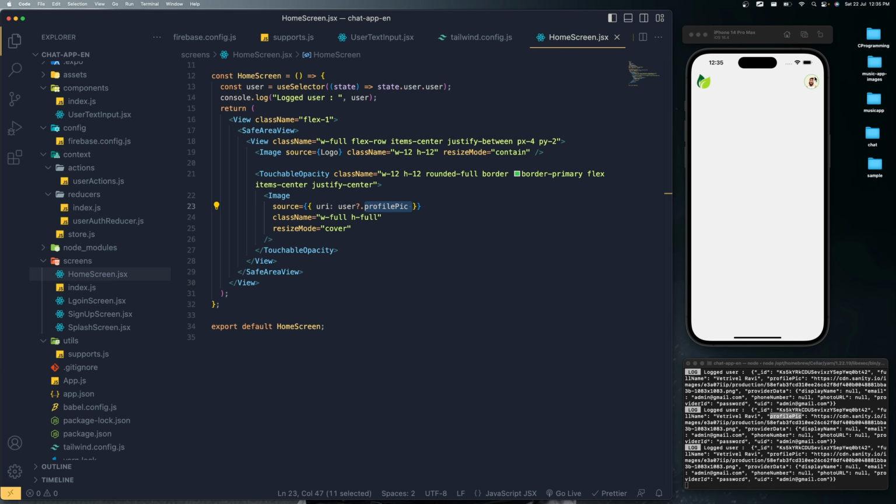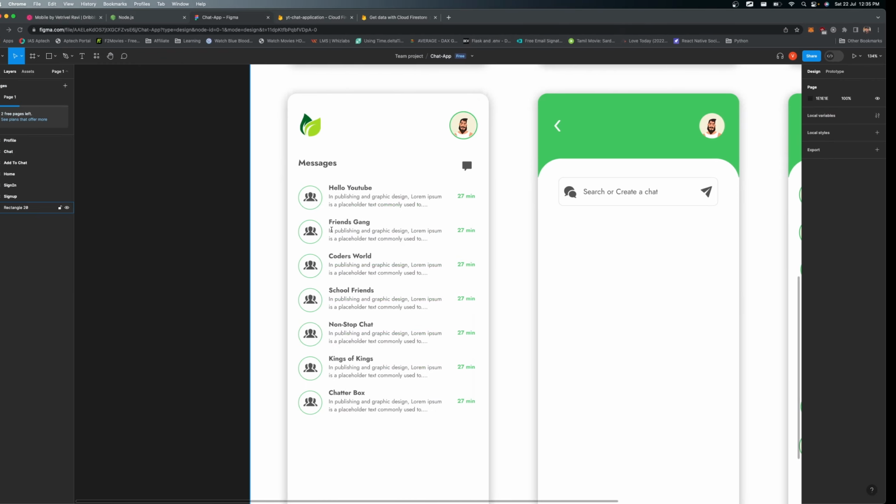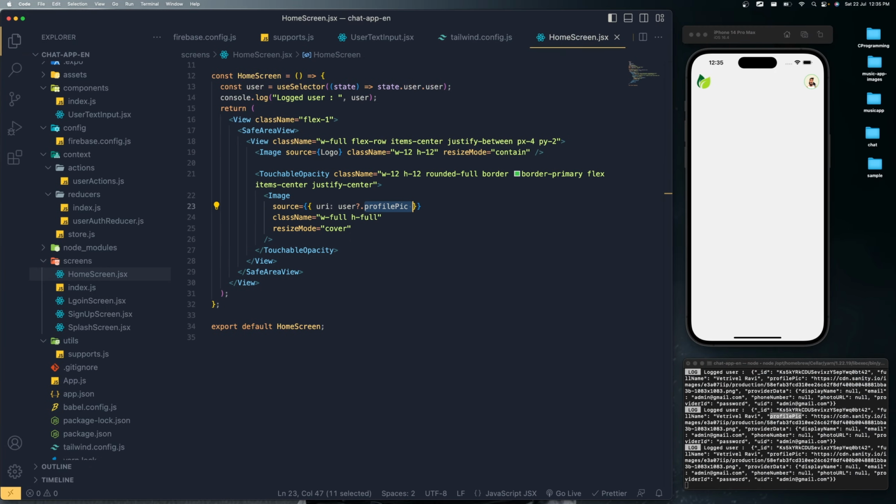Now we are able to see that user profile over there. Now when I tap it, we can see that it's giving the nice opacity animations.